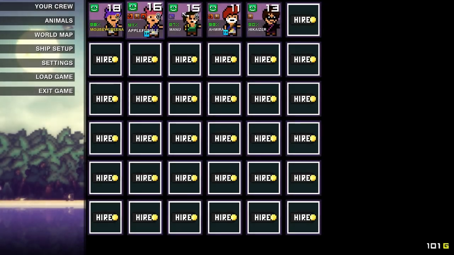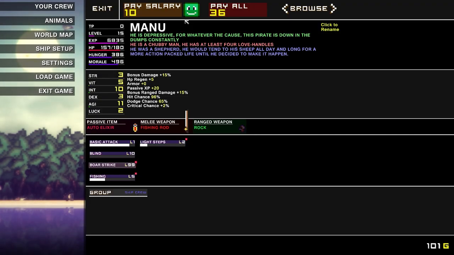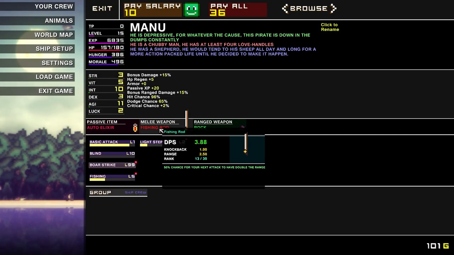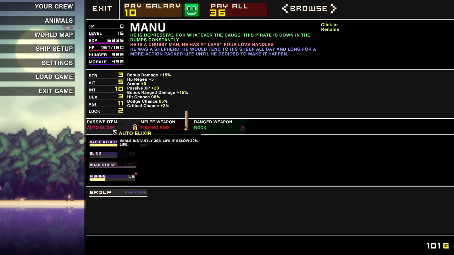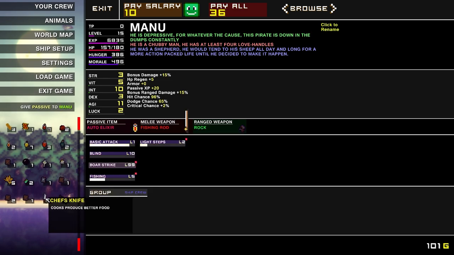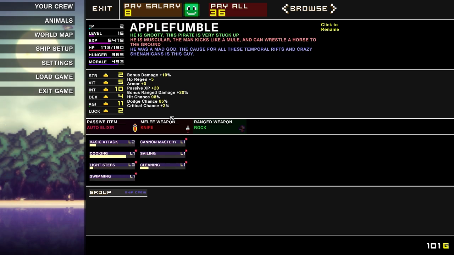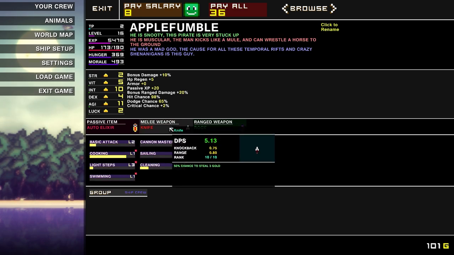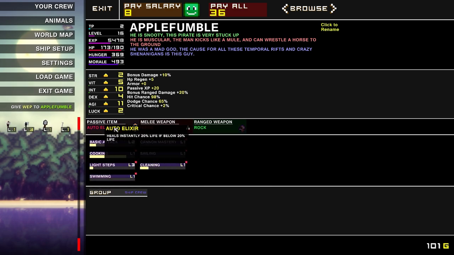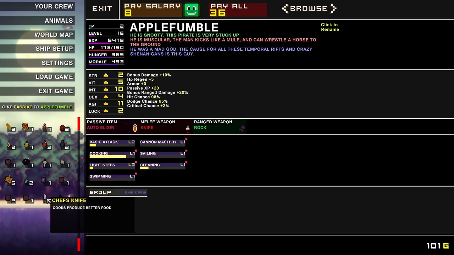Actually, let's have a look at that level 13 fishing rod. I kind of want to know how much damage it does. It does 3.88, to be fair, and it's got 30 levels that it can go up to. All right. Chef's knife. Okay. Well... Apple fumble. Yes, you're gonna have a chef's knife from now. Oh, okay. So this goes over there. Okay, fair enough. Well, we'll go with that.